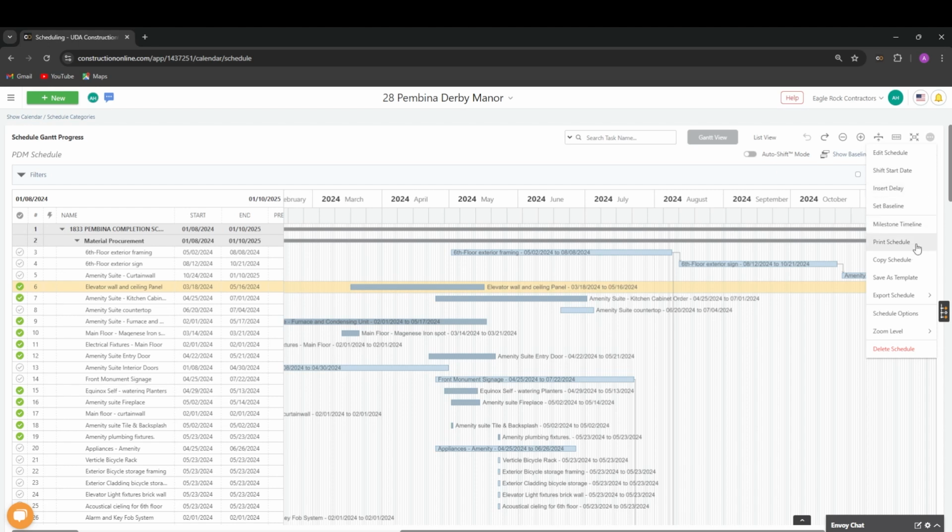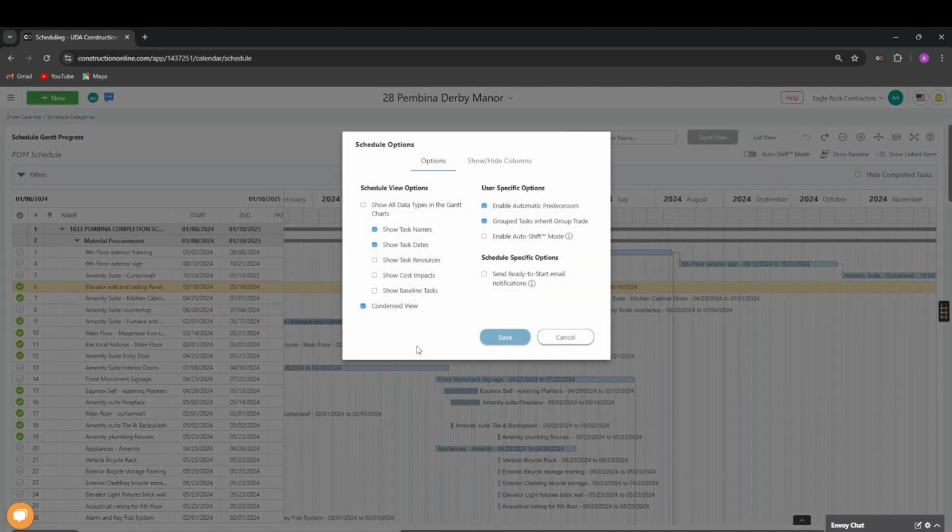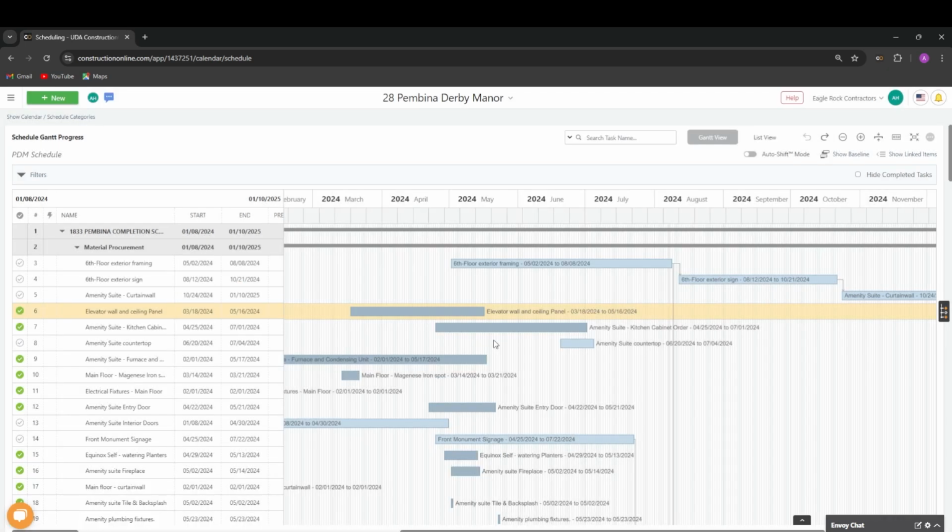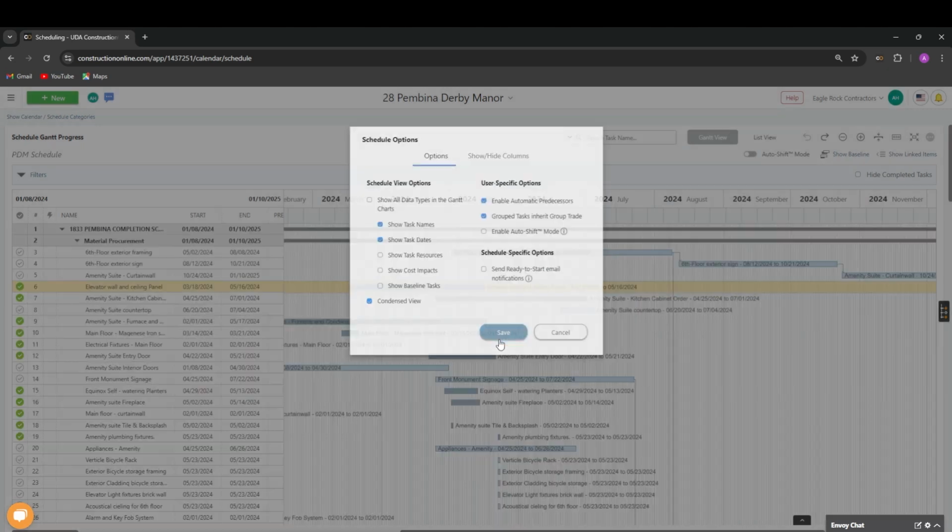Further down the list, we can print the schedule, copy the schedule, save it as a template, or export it to Microsoft Project or other cloud sharing services. Below that are the schedule options. In the schedule view options, we can choose how the tasks are displayed on the Gantt chart. This includes the task names and dates, as I have shown already, as well as task resources, cost impacts, and baseline tasks. We can also toggle between a regular view and a condensed view.